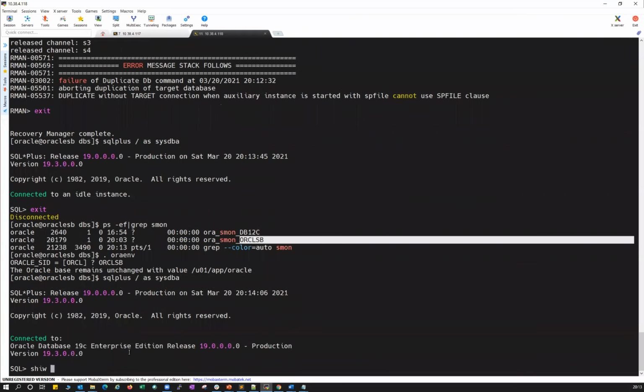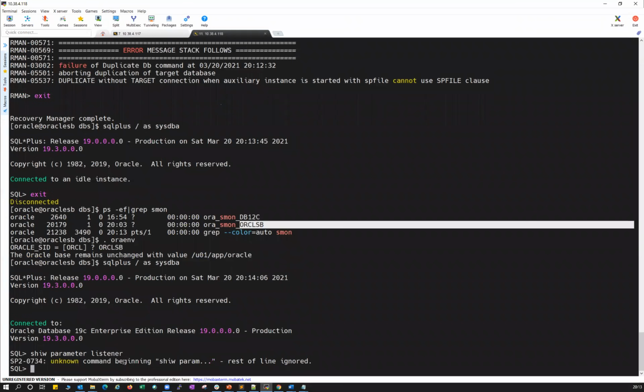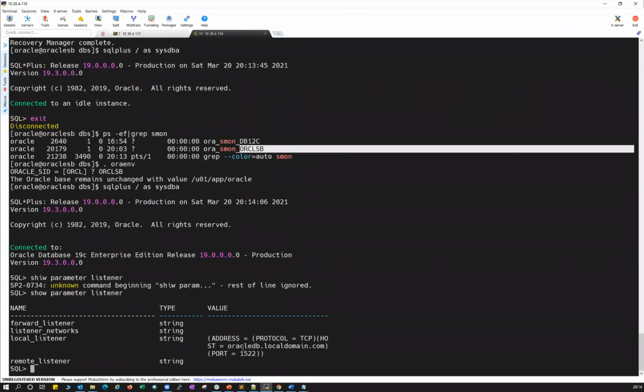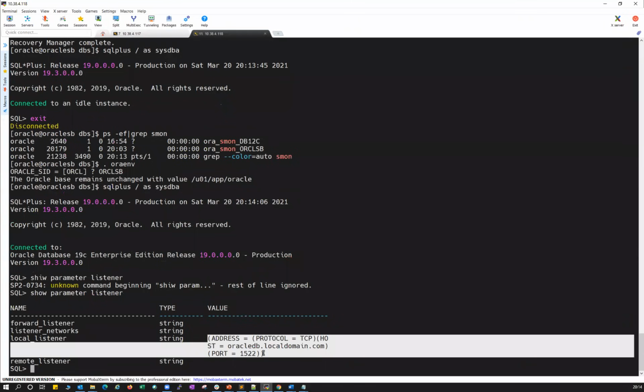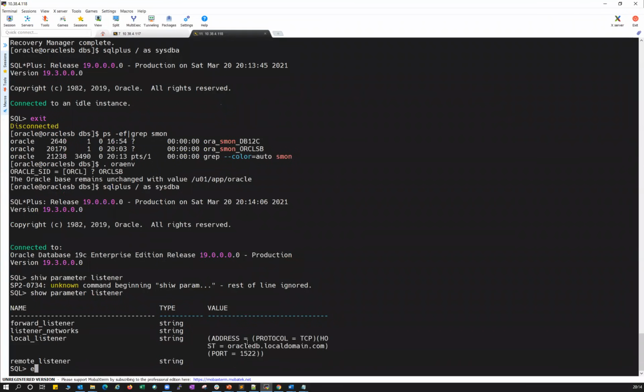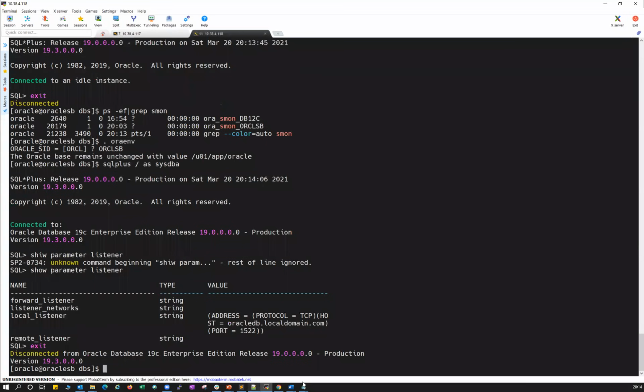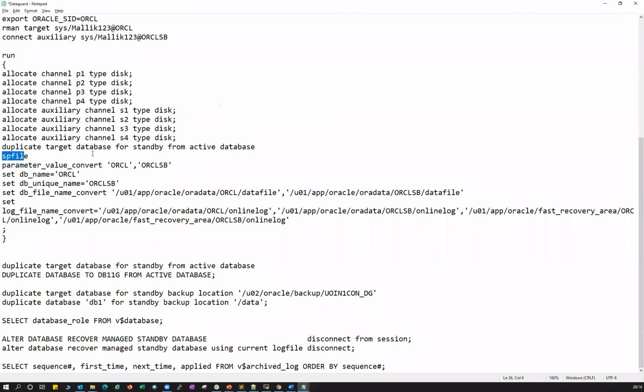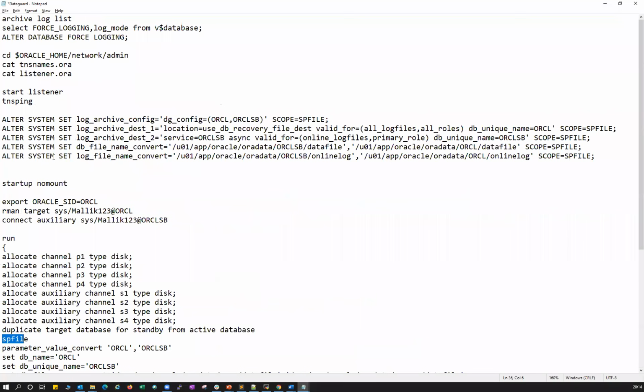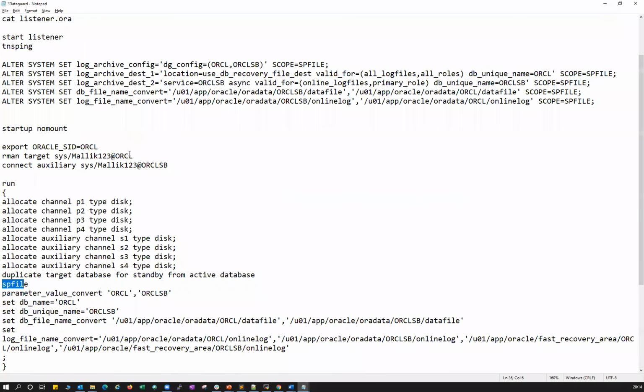Show parameter HTNR listener. Show parameter. Okay, this is dynamically taken because we have statically registered at my listener side. So this is fine. So now you can go back to your connection method. Whatever you verified connectivity for your production database, we will verify it from the standby side.